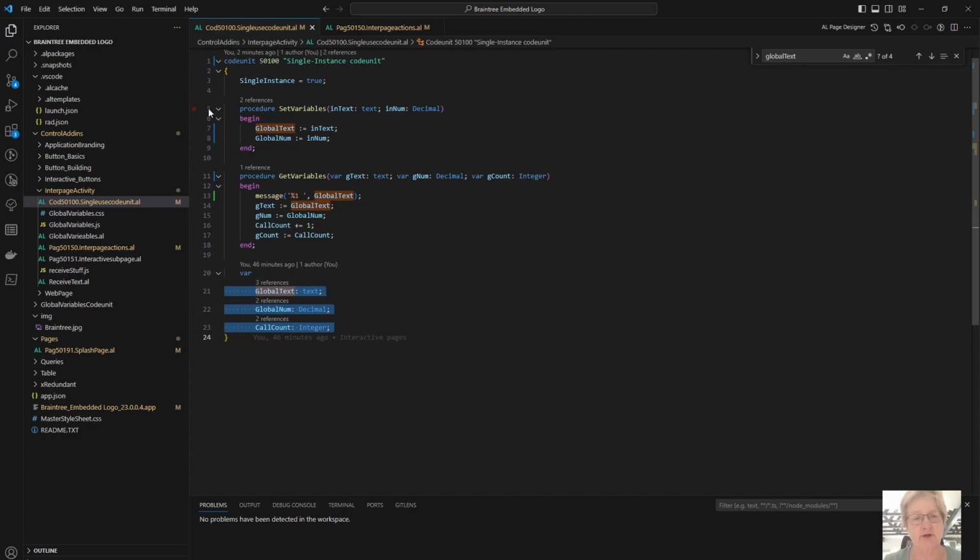So my first one here, set variables. It is receiving, in this case, two parameters which correspond to my global variables. And within the code, I am assigning global text and global num to receive the values that have been sent to it from the calling function. Very straightforward.